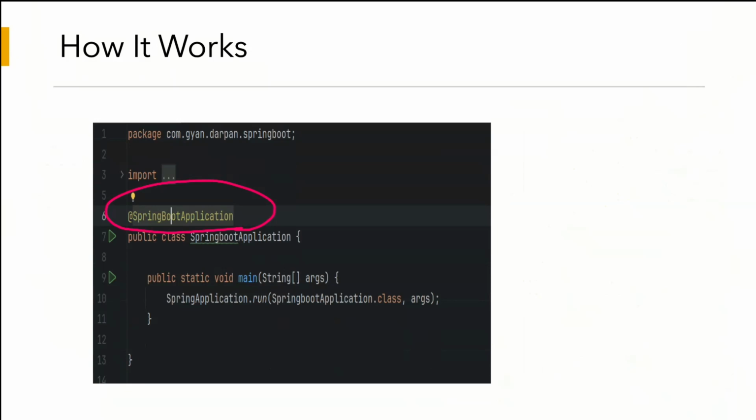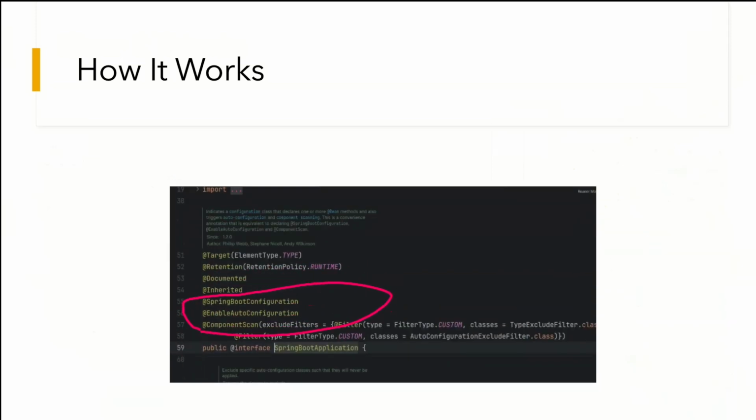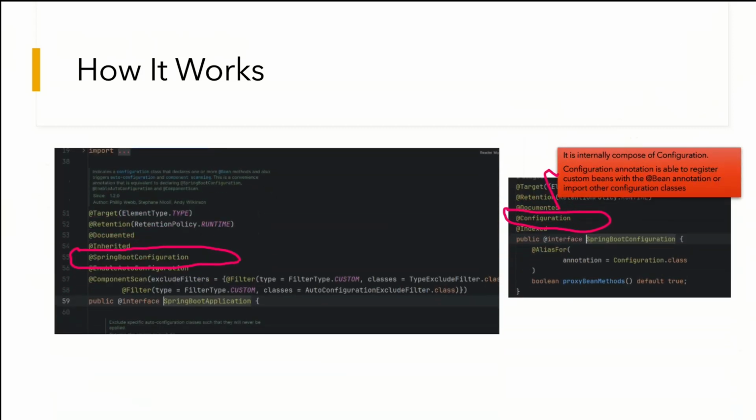The @SpringBootApplication annotation is composed of three annotations: @SpringBootConfiguration, @EnableAutoConfiguration, and @ComponentScan. The @SpringBootConfiguration annotation is internally composed of @Configuration. So @SpringBootApplication also contains the @Configuration annotation. The @Configuration annotation is able to register custom beans with the @Bean annotation or import other configuration classes.